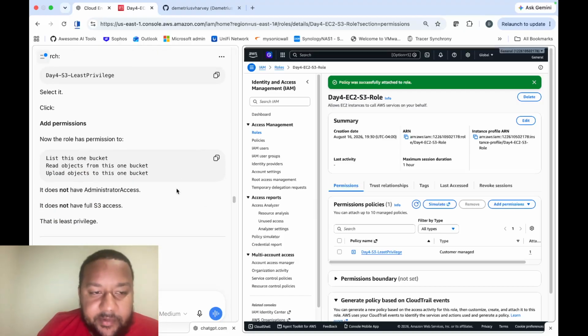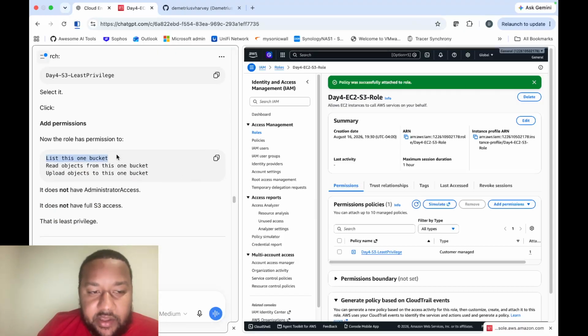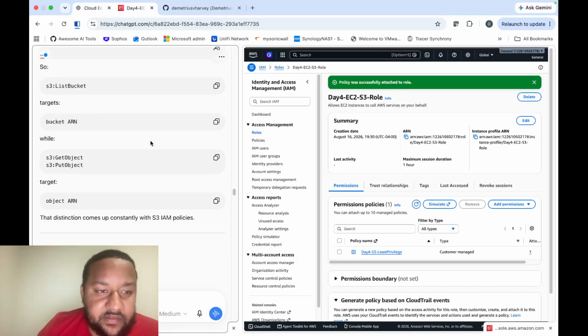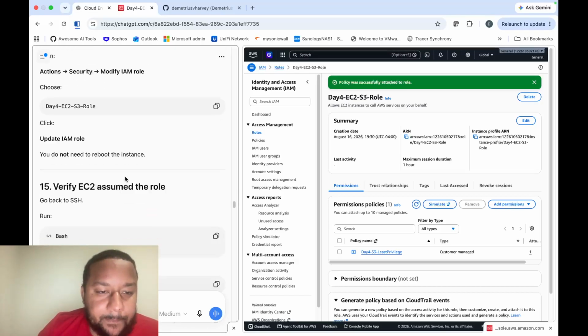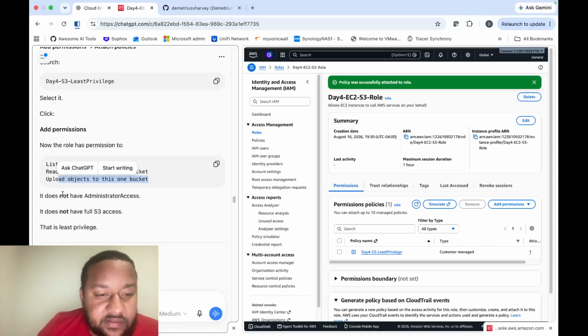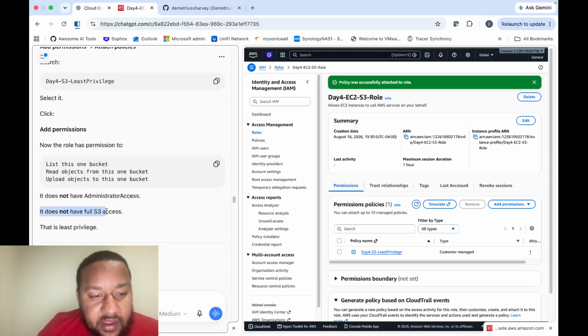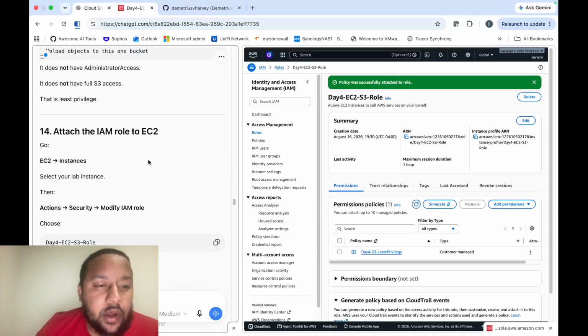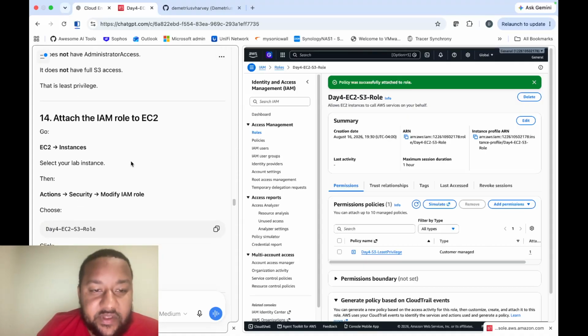Now the role has permission to list this one bucket, read objects from this bucket, and upload objects to this bucket. It does not have administrator access. It does not have full S3 access. That is least privilege. Awesome. You understand?